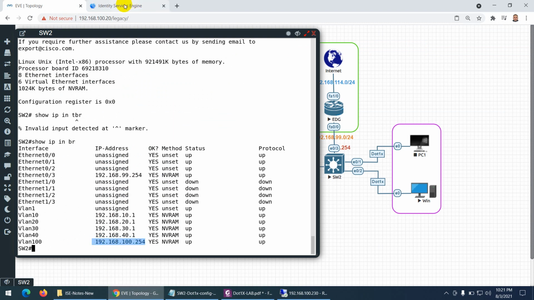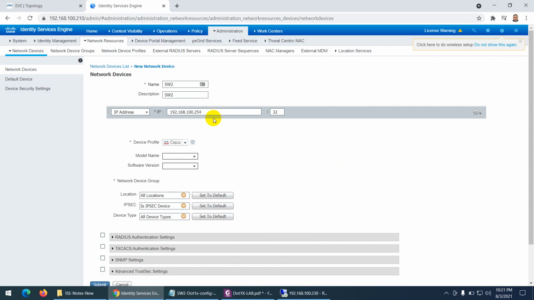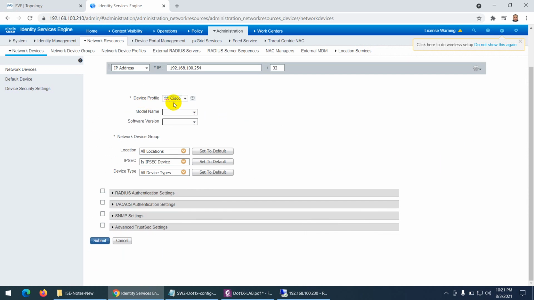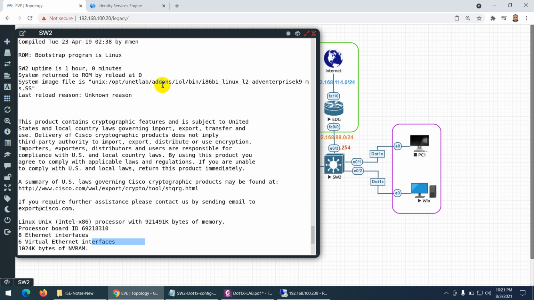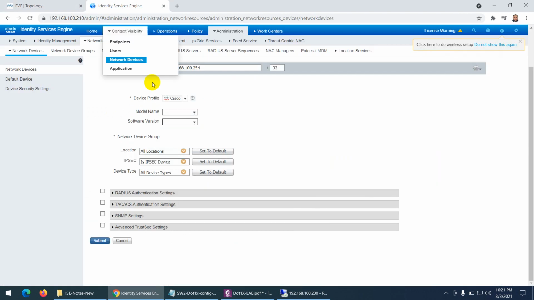Okay, let me copy this IP and paste it here. The device profile is Cisco. If you want, you can write down the model. It's up to you, it's not required by the way. So this is the model, suppose let's put this one. And version 15, I told you this is version 15.